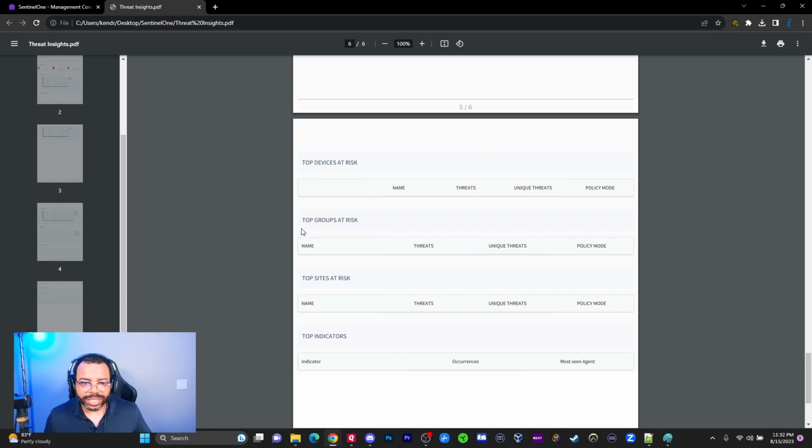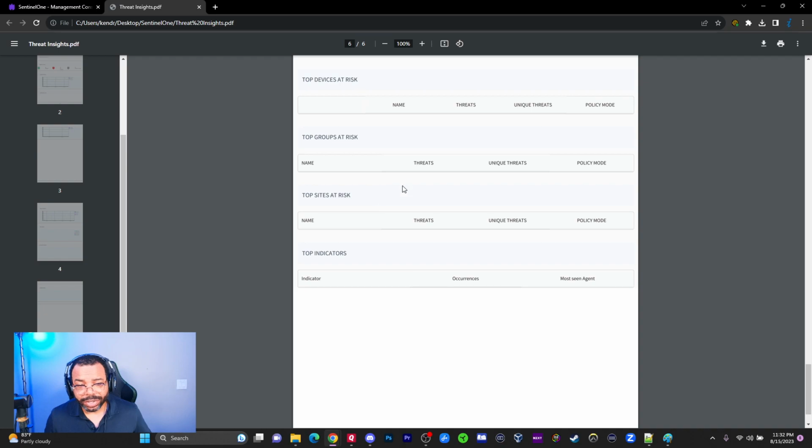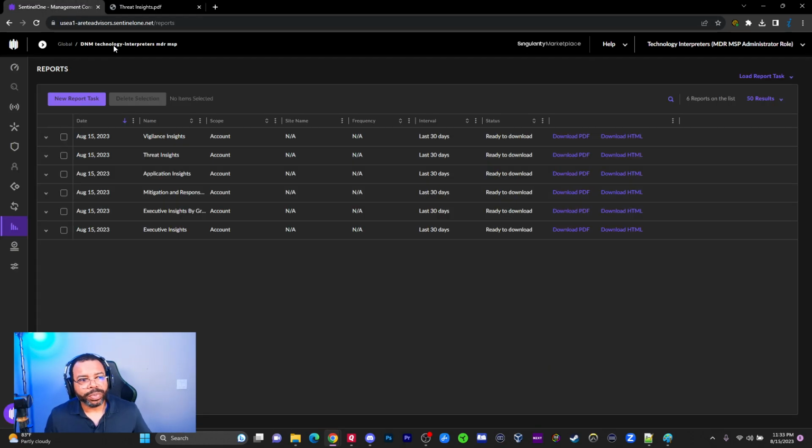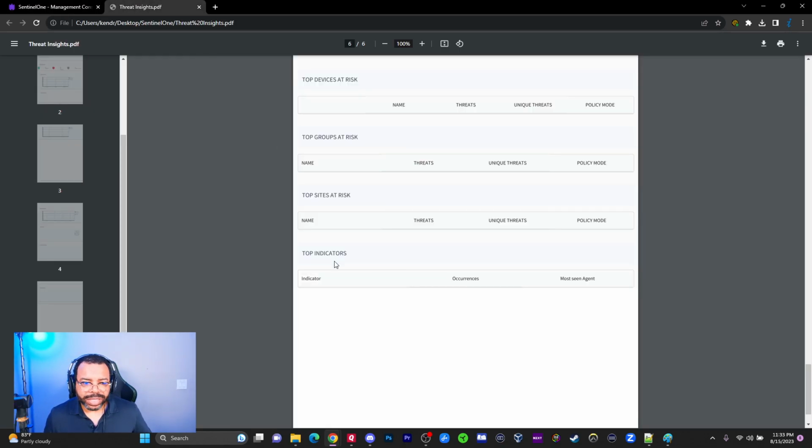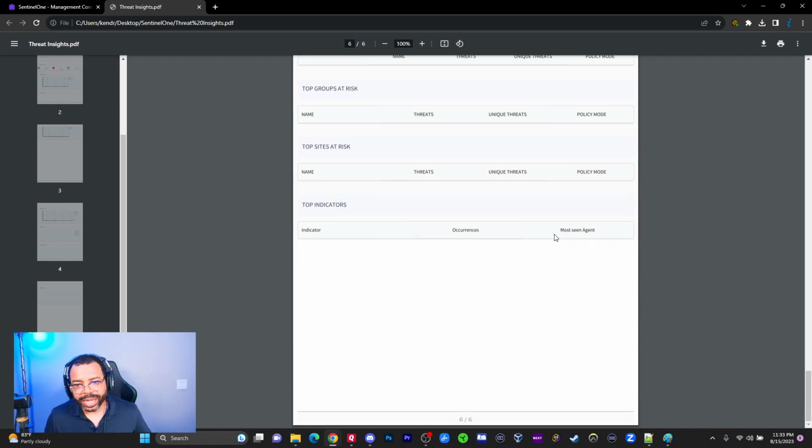Top devices at risk, top groups at risk, sites at risk. And remember the hierarchy. I talked about the SentinelOne hierarchy: global, account, site, group. And then also top indicators. Right here you've got your indicators, and it will show you the indicators of compromise that would be in this report. And so that covers your threat insight.